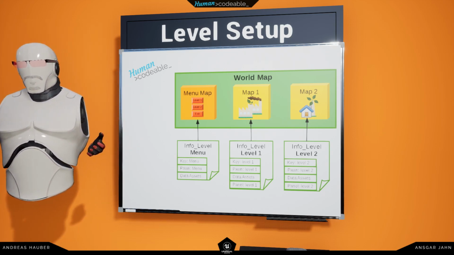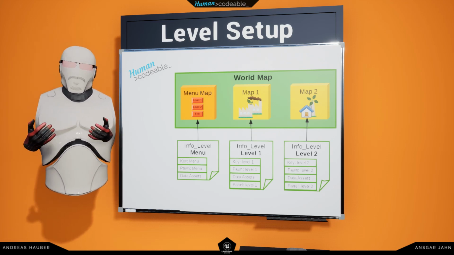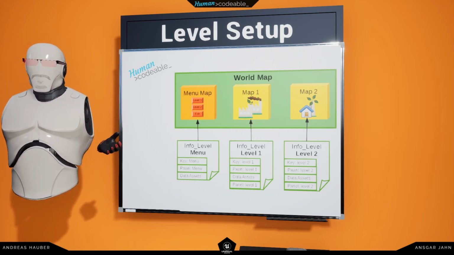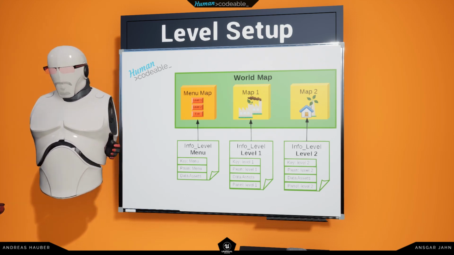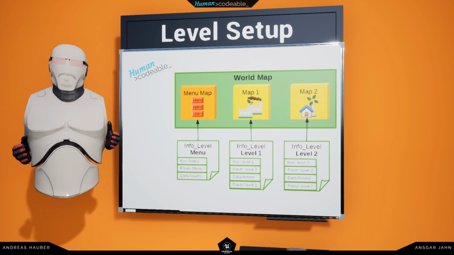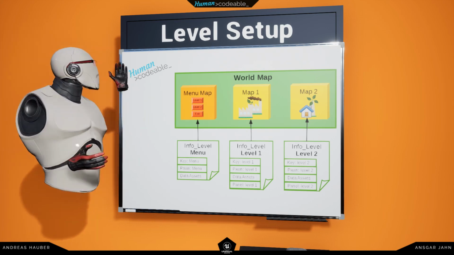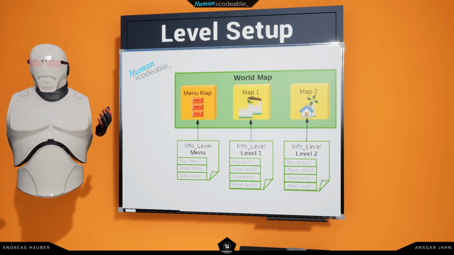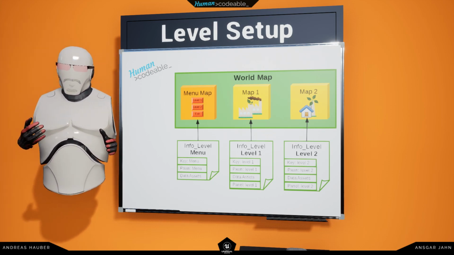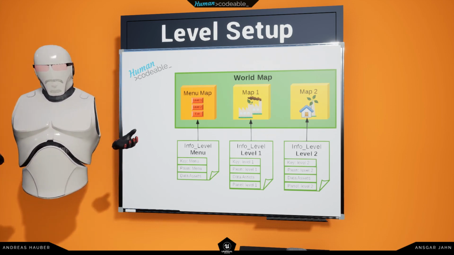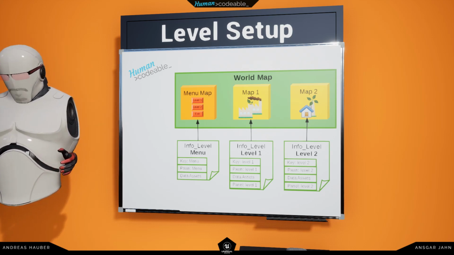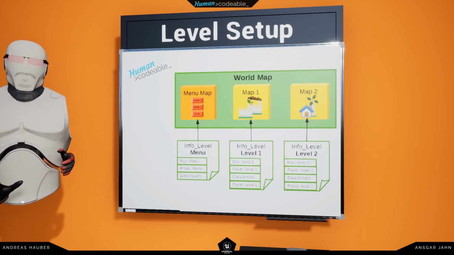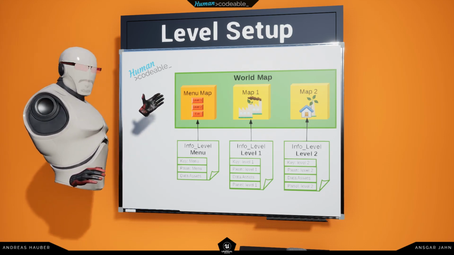Most elements have been reworked from the ground up. Therefore, we have decided to create a whole new tutorial series covering the entire framework. So in the first episode, I want to cover the level setup. This part also has been completely reworked since version 2.0, so please try to forget everything you knew from the previous version.